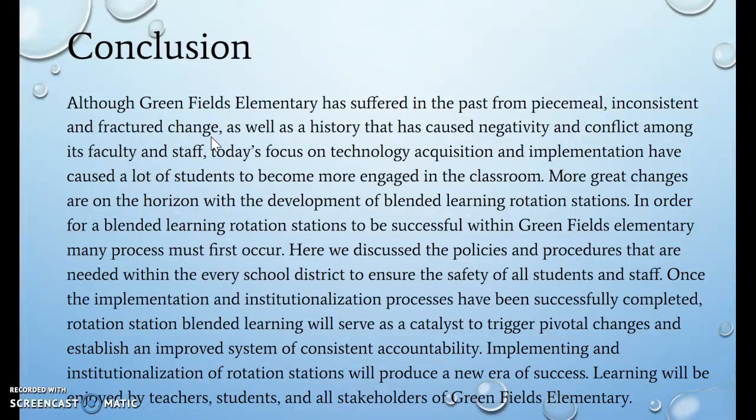Although Greenfield Elementary has suffered in the past from piecemeal, inconsistent, and fractured change, as well as a history that has caused negativity and conflict among its faculty and staff, today's focus on technology acquisition and implementation has caused a lot of students to become more engaged in the classroom. More great changes are on the horizon with the development of blended learning rotation stations. In order for blended learning rotation stations to be successful within Greenfield Elementary, many processes must first occur.